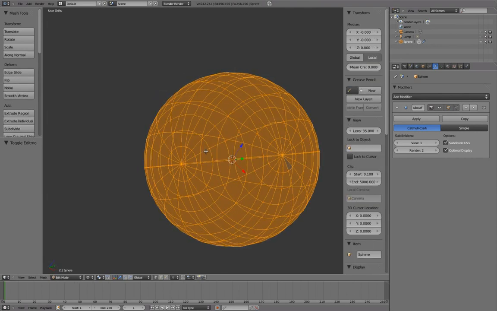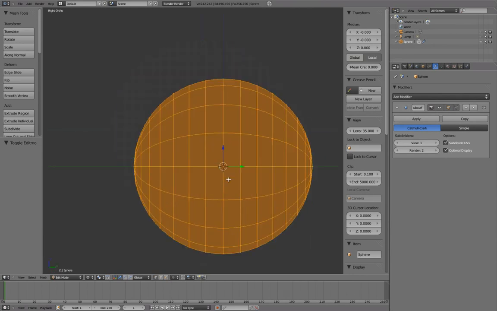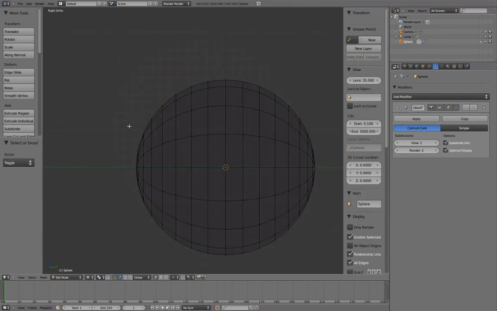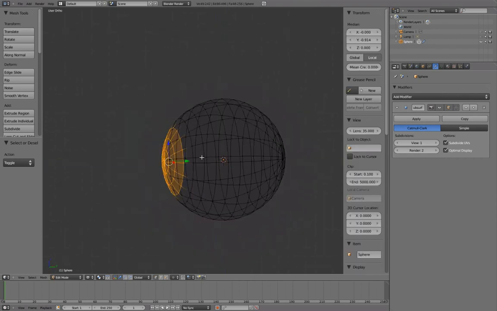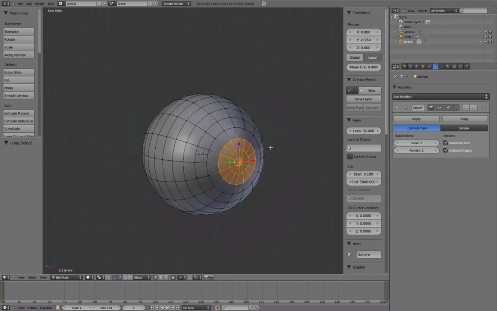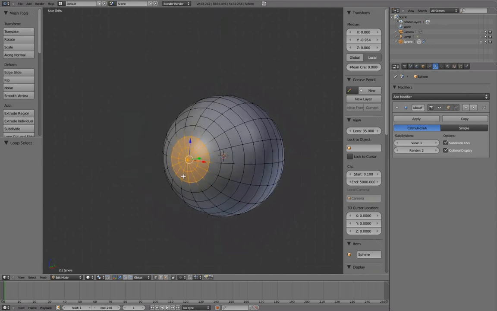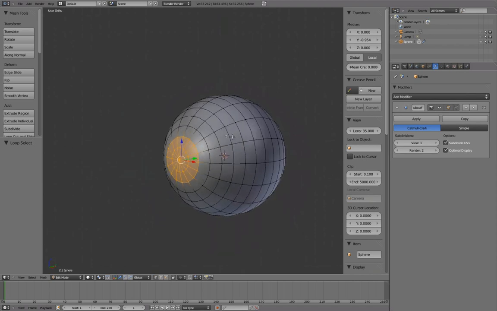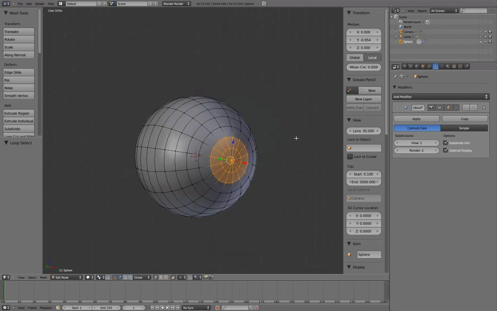Switch to right ortho view using numpad 3. And in edit mode, press B and left mouse button to box select these edge loops. To deselect this last edge loop, press Shift-Alt right mouse button. This will give us a good-sized iris. Hide the 3D manipulator for now.